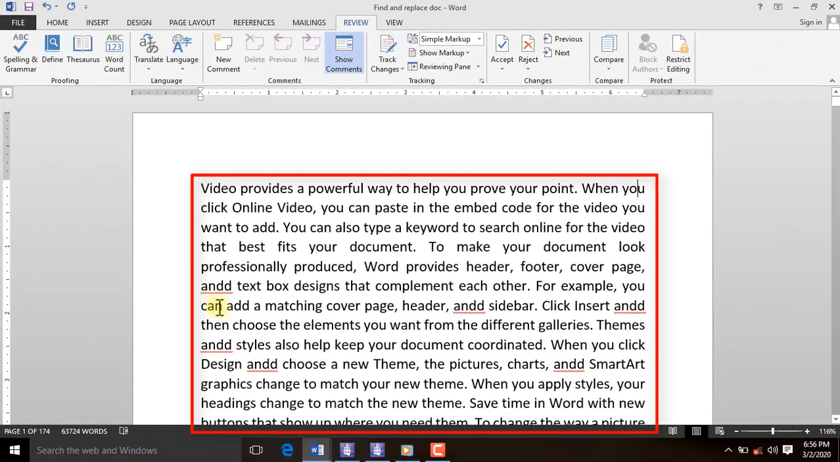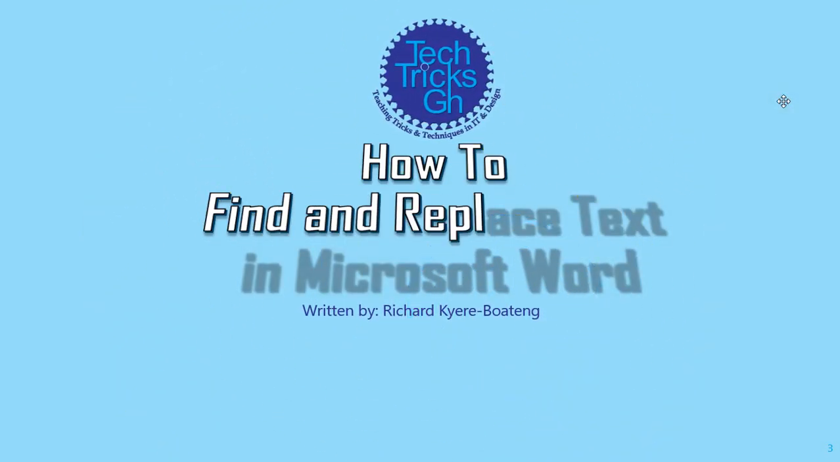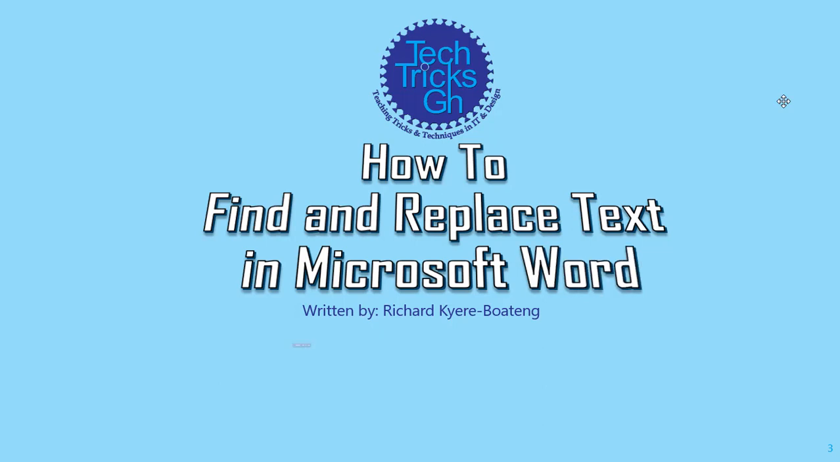If you identify typos that run through an entire Word document, the Find and Replace command in Microsoft Word can help you fix it. Today we are going to learn how to find and replace text in Microsoft Word.